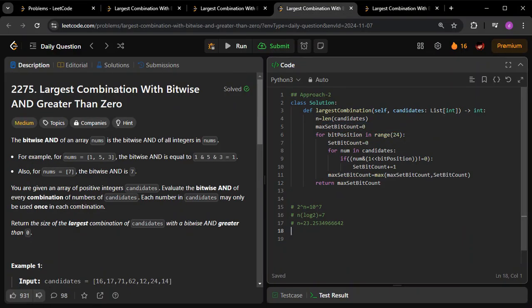In this, instead of an array, I'm just keeping it as an integer. Max set bit count, I'm setting it to 0. The code is exactly the same, but for each bit position, when I'm entering this loop, I'm setting a set bit count. After going through all the elements, I will be updating the set bit count. Once I come out of this loop, I will know which elements are having the set bit count as 1 for this particular bit.